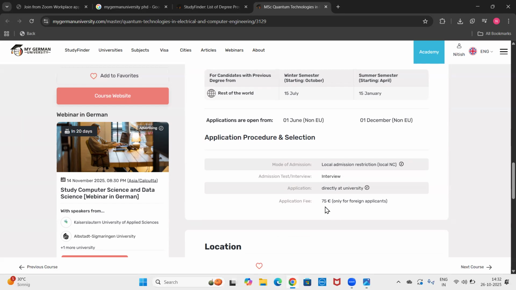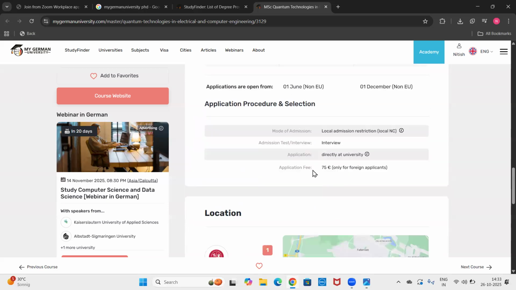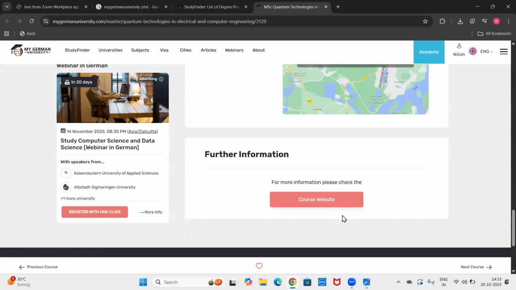Maybe you are confused: what do I mean by directly to the university? Some universities have a middle organization called uni-assist. You send all your documents to uni-assist, they verify them and then inform the university, and then it's up to the university whether they select you or not. But in this particular course, no middle organization is required. If you send all your documents and application directly to the university, that's it. The application fee is 75 euro for foreign applicants, that means us. Now, further information is all general information.